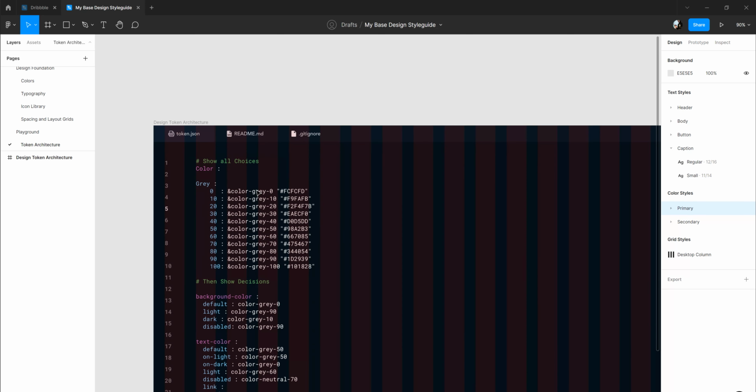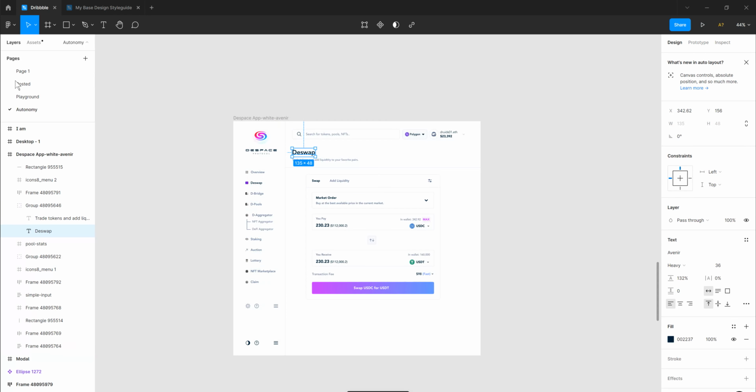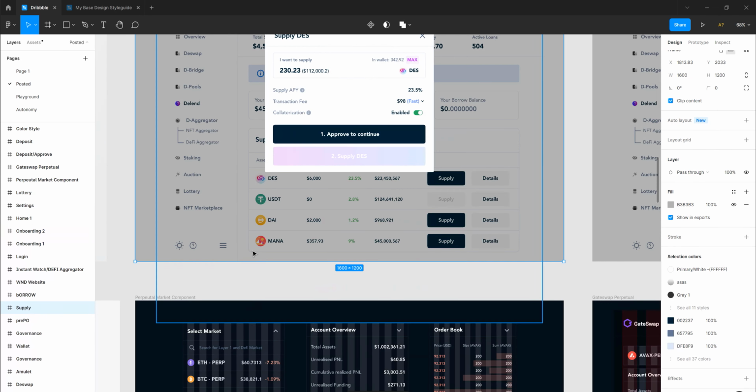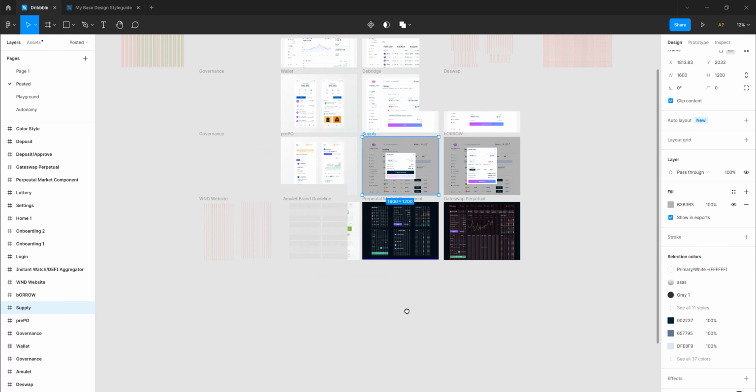So I know my grid. No, this should not be this. Let me see. I think I dragged that to Dribbble, and this was under designs I've posted. And where is my baby? Where are you?